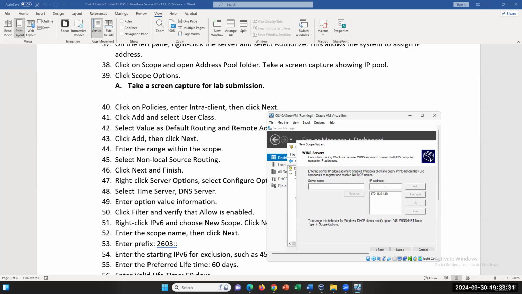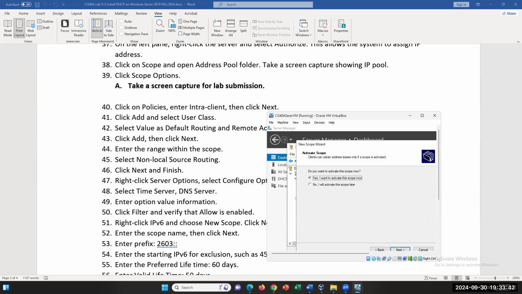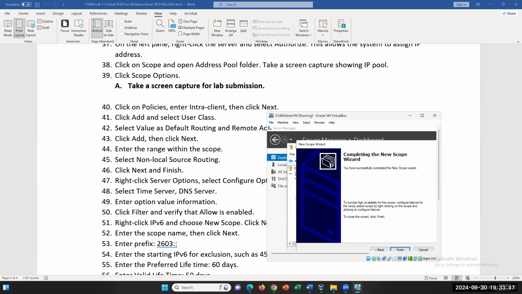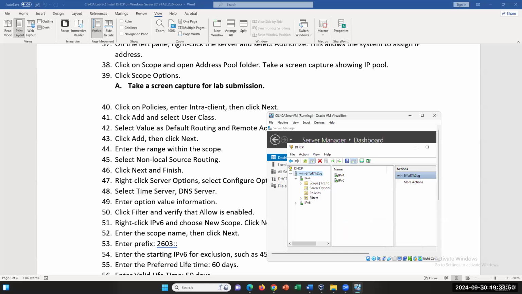Okay, so my WINS server is going to be the same system as the DHCP and the DNS. And then I want to activate the scope. Turn that on and finish. So once your scope is created, you should see it in the left pane. You can also remove the scope, but don't remove it while it's leasing. So you want to create another scope in place of that scope and then take off the scope that you originally wanted to delete.